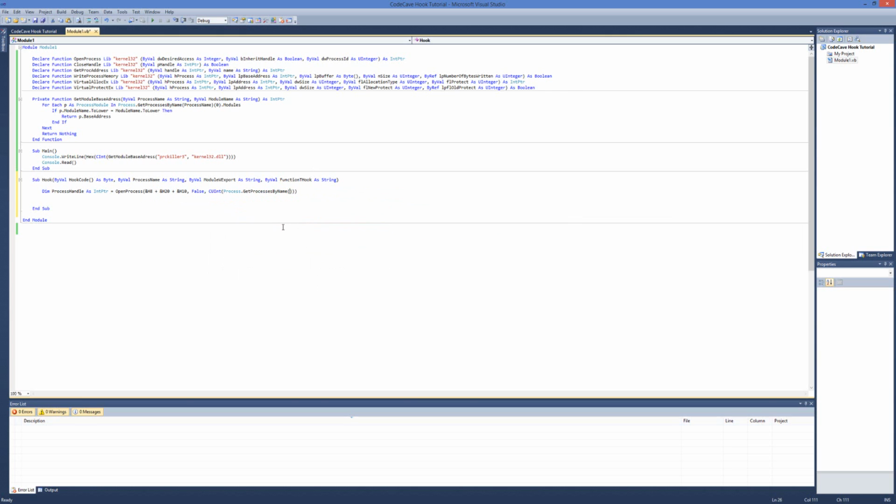GetProcessesByName, processName. What did I do wrong here?